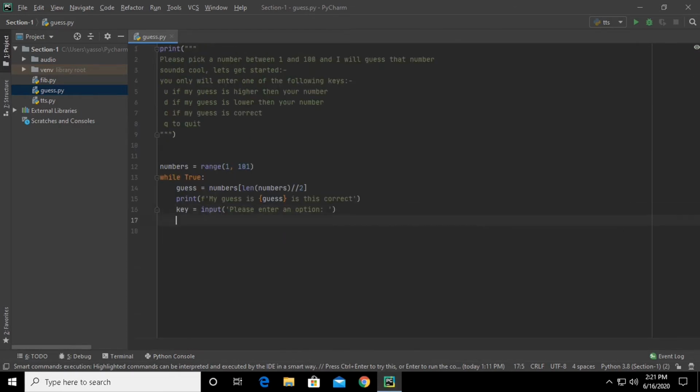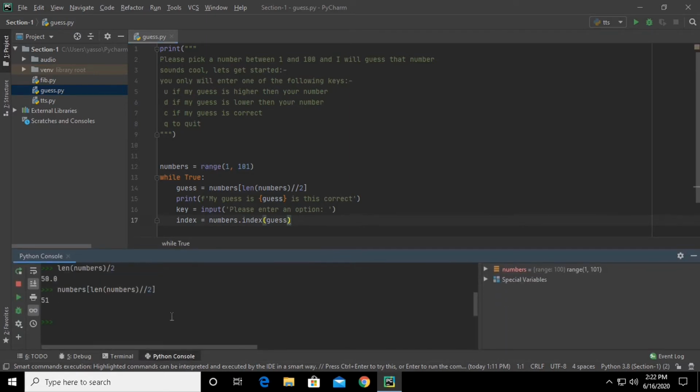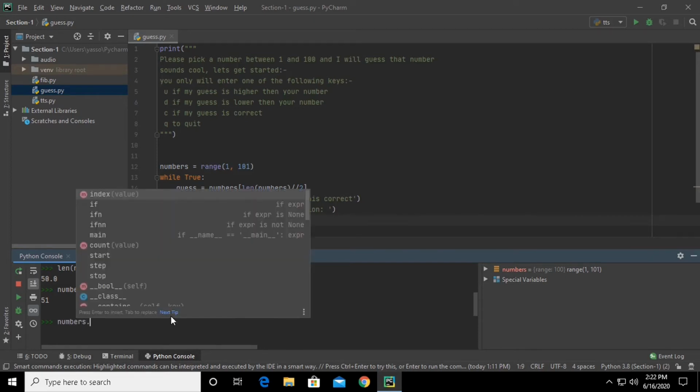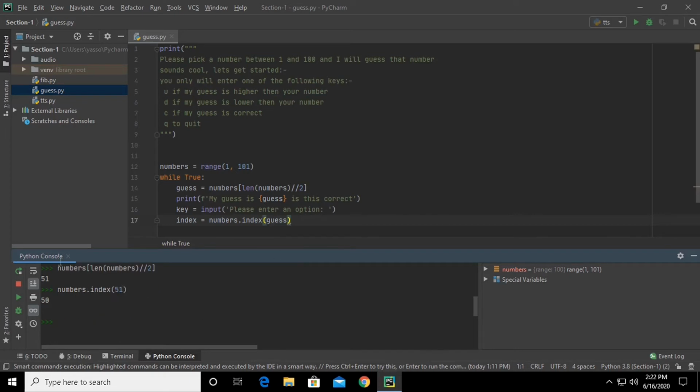So let's also define a variable called index, which will get the index of guess in the list. How to get the index of a number in a list? We will use numbers dot index of guess. So let's try this out in the command prompt. Let's type numbers dot index of 51. This will give us 50, which is correct. This is the number in the center of the list.